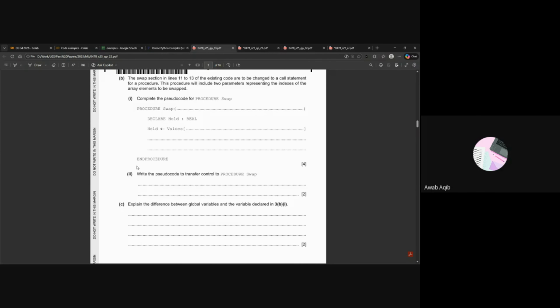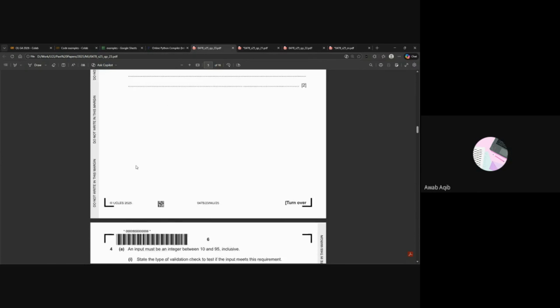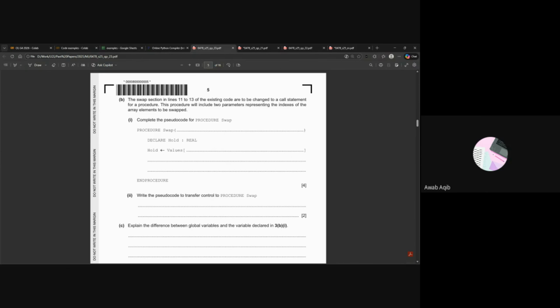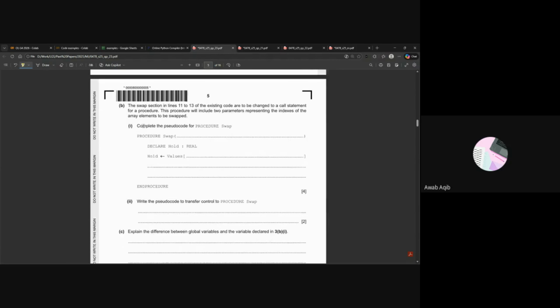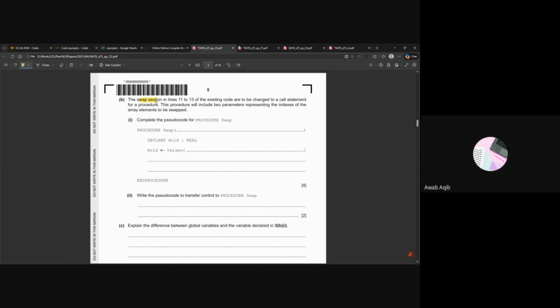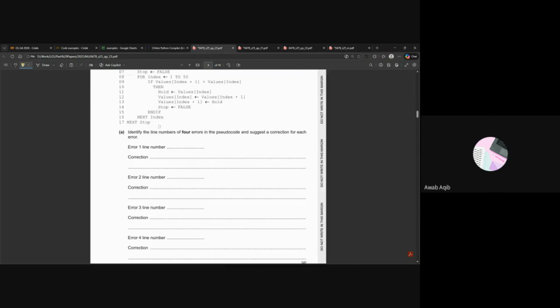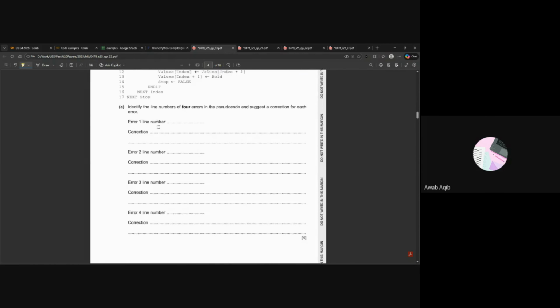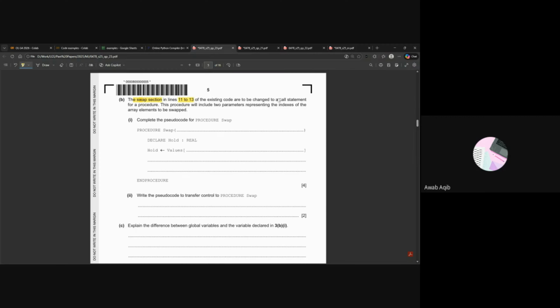There is one more question here that is related to bubble sorting now. So maybe we can do this as well. This is from May June 25, paper 2-3. Okay, the swap section in lines 11 to 13 of the existing code are to be changed to a call statement. So this is some code that we have to change to a call statement for a procedure. The procedure will include 2 parameters representing the indices of the array elements to be swapped.